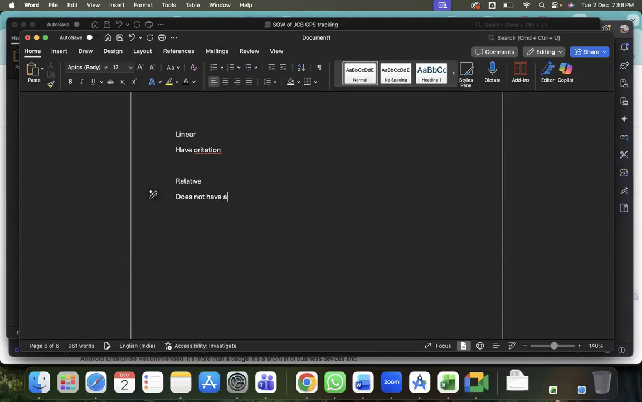So it does not have any orientation. This is the first one. Next, in a linear layout, there is no relation between the components. Based on the orientation only, it will be aligned.